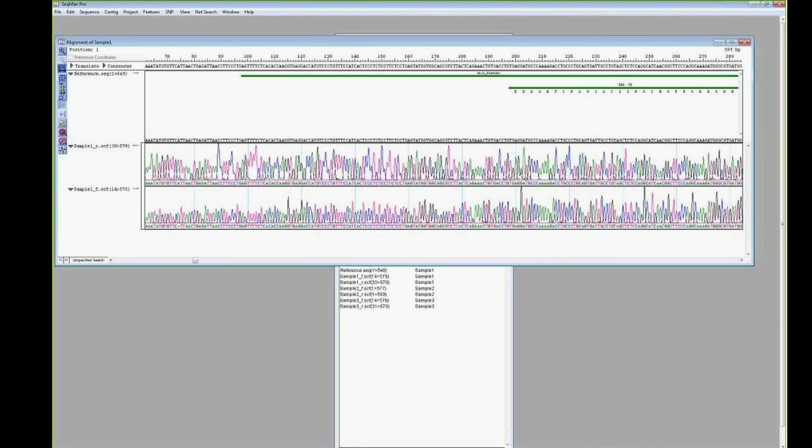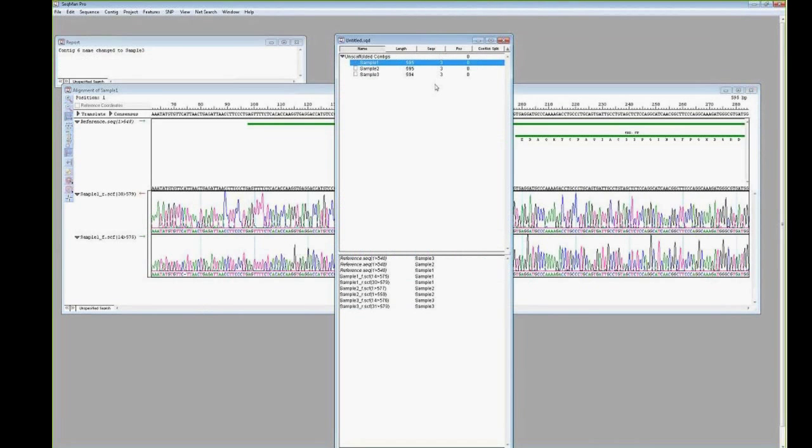And just as before, you can scroll along the contig and do any kind of micro editing that you need to do to improve your consensus sequence. So then at that point, because it's the multi-sample assembly, perhaps you're interested in comparing these samples. So you could export a FASTA file with all of your consensus sequences and then align them and build a phylogenetic tree.